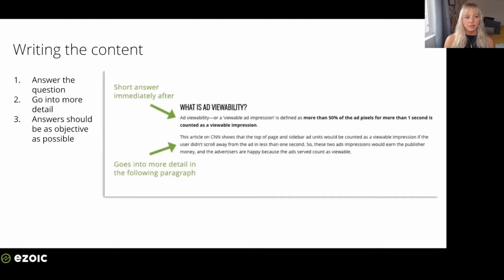So, kind of mentioned this before. That's the initial setup. You have your title, you might have an image, you have H2s, maybe an image, and basically once you start writing your content, you want to answer succinctly and immediately right after the H2. This not only helps the reader, but it makes it more likely that your content could end up in a rich snippet. And then, so you can see right here, what is ad viewability?